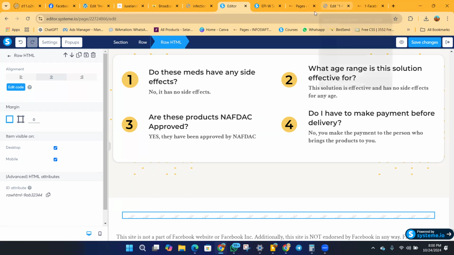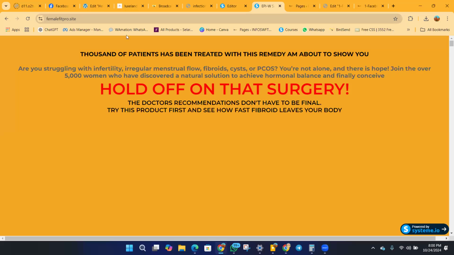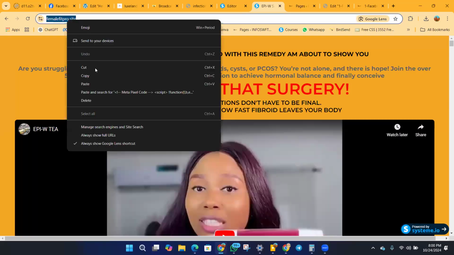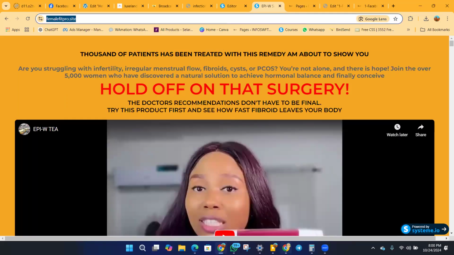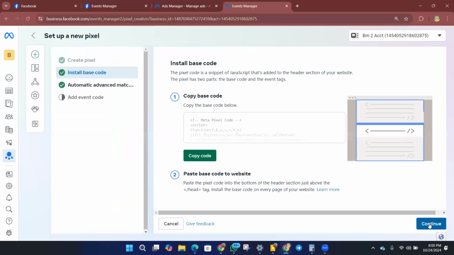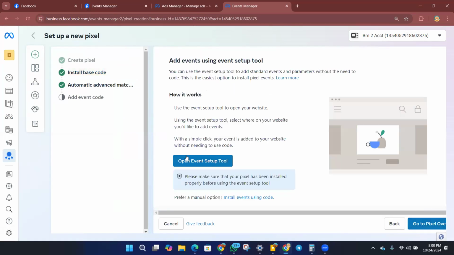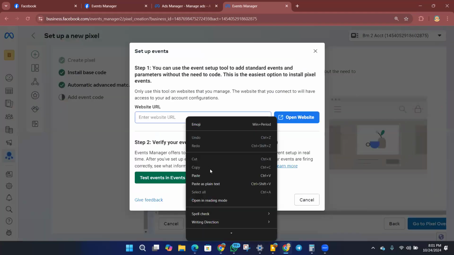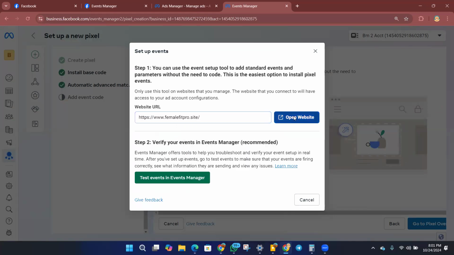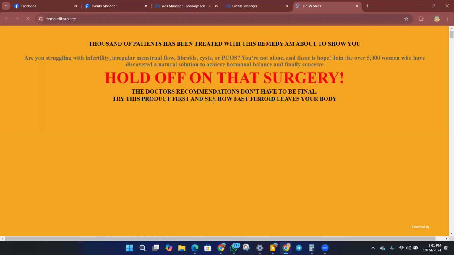So let us go and test it. This is our page. Let's copy the link. Let us go and test it. Is it actually done? So again, we just click on continue, open event setup tool. Click on open event setup tool, and then we are going to paste our link here. Sorry, our link, not pixel code. You can see it here, opening our link.